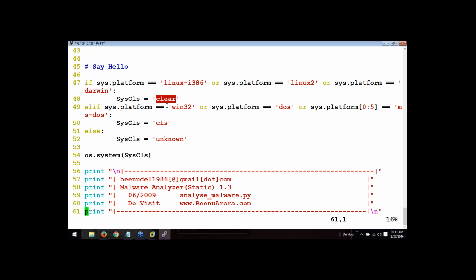Else if sys.platform is Win32, or if your sys.platform is DOS, or if your sys.platform is MS-DOS, the way that you clear a screen in Windows is CLS. Now, if it's anything else, he's like, hey, man, I don't know. So that's why immediately after that, he runs os.system. So os.system is how you execute stuff from the command prompt. So whatever's in these parentheses will be executed just like it's running from a command prompt.